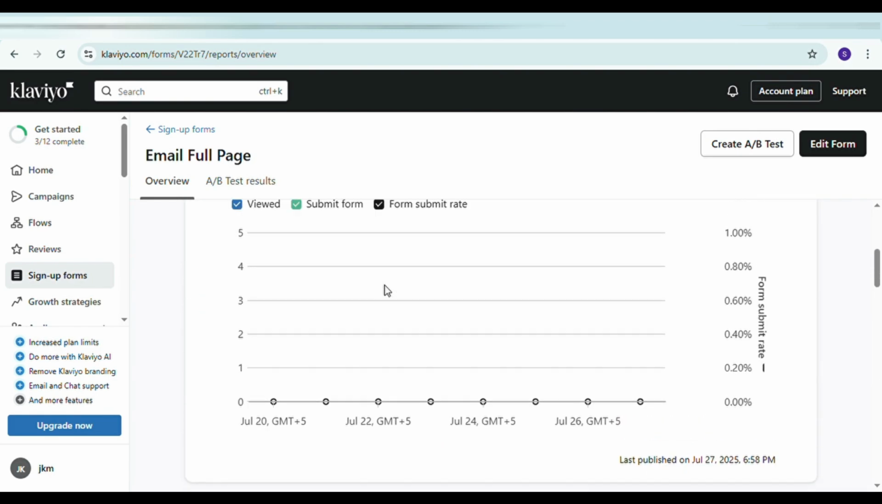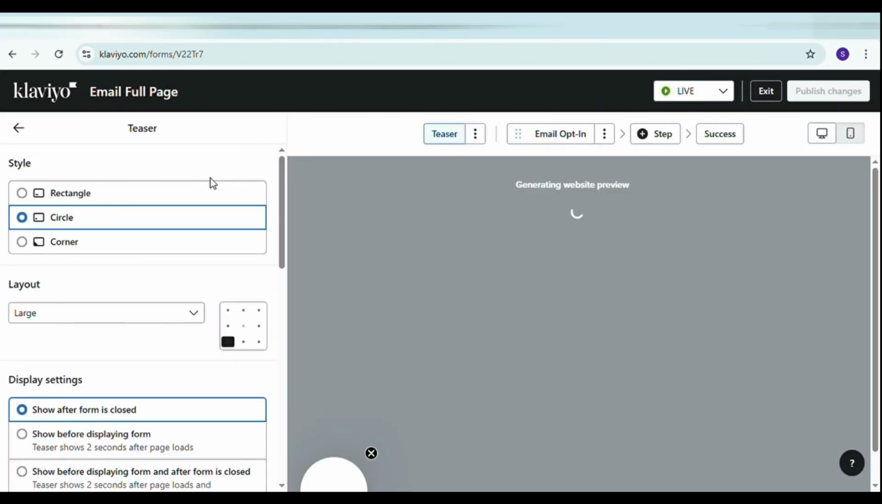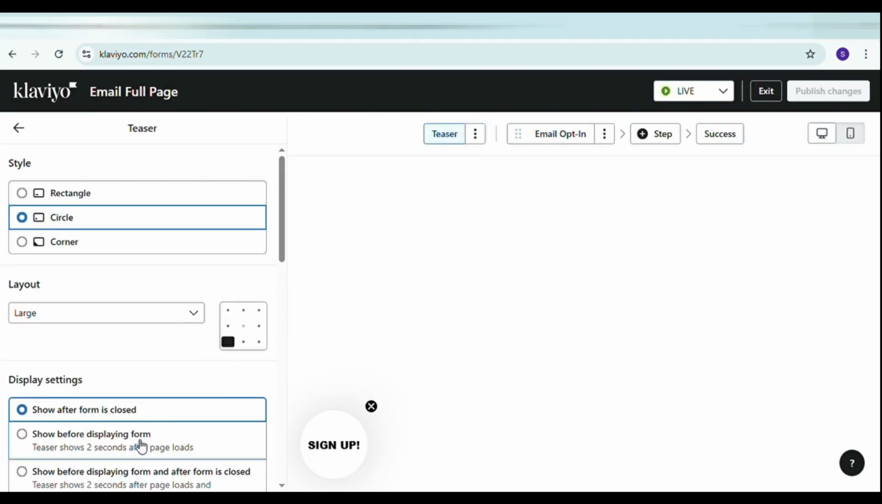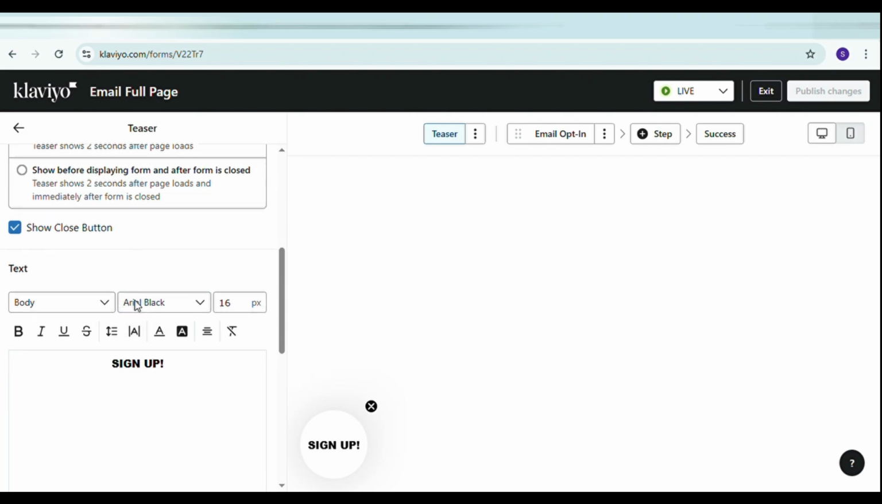If you want to make any changes to your form, just click on the button that says Edit Form, and it will open the customization settings. Now you can change the design or functionality of the form according to your own strategy or branding needs.